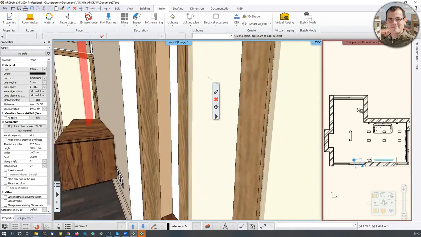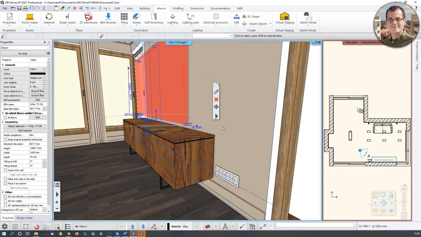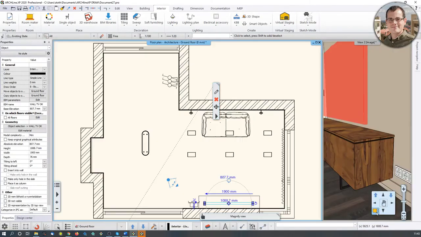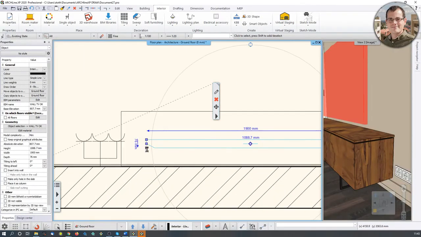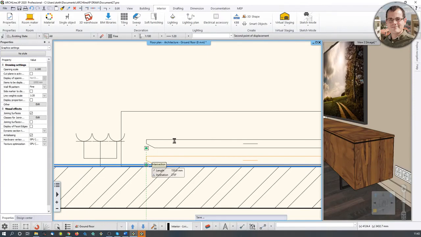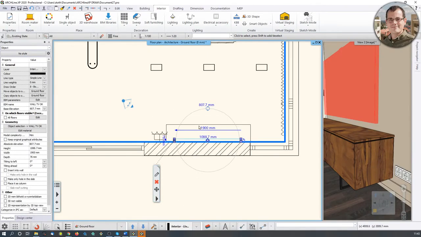And again, the object is a little bit far away from the wall. That's not really realistic. So I'm just going to go back to the 2D, select the element and move it, snap it to the wall. So that's how you do that.